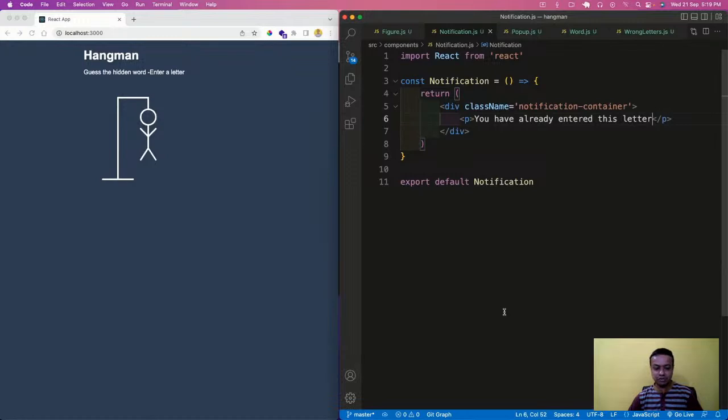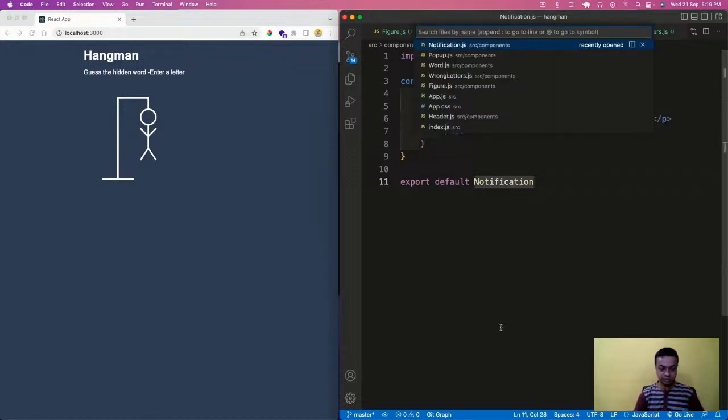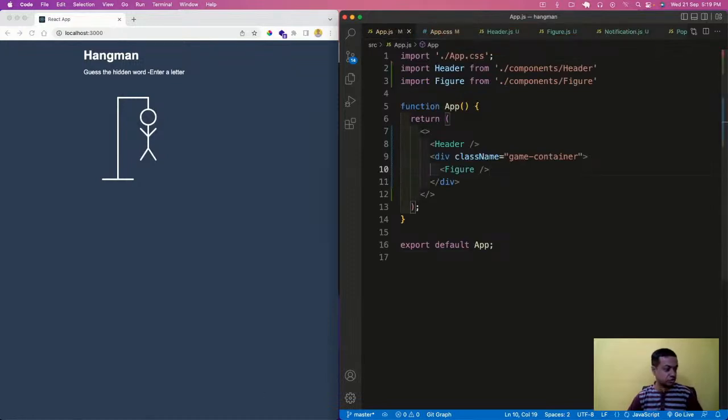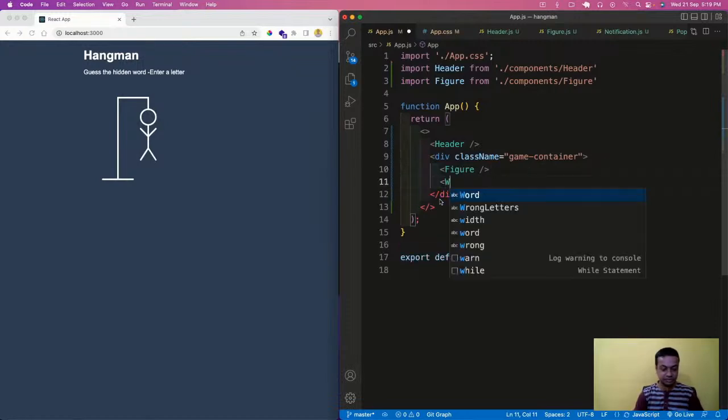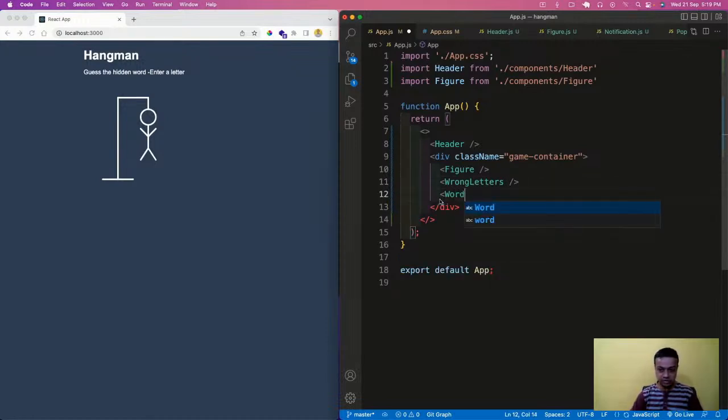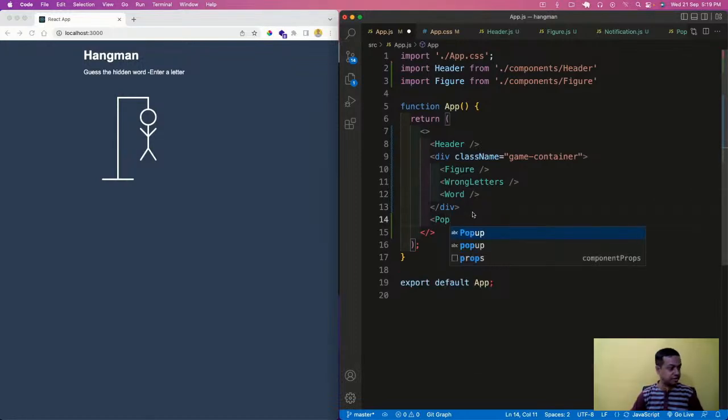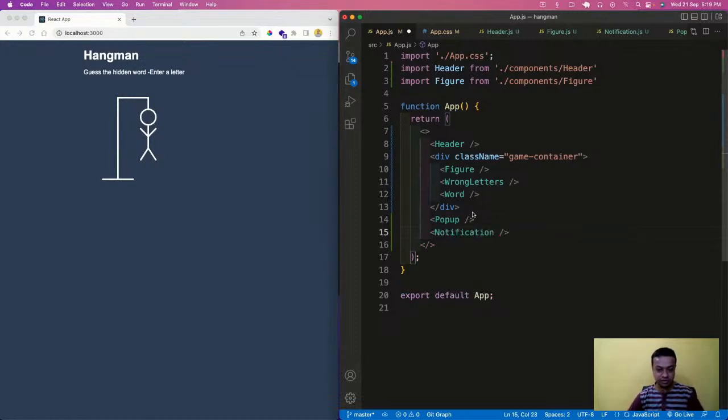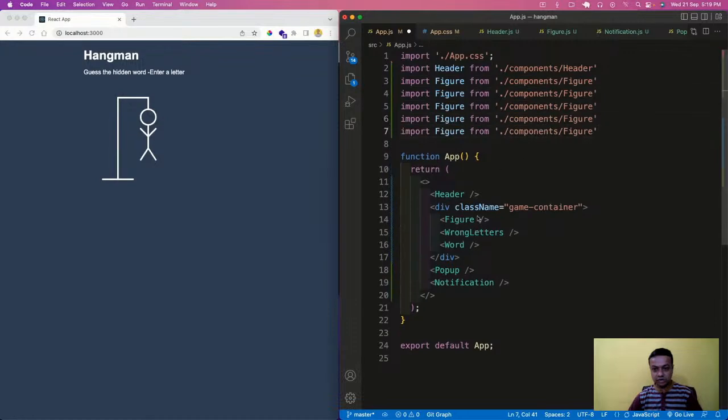Now in the app.js, finally we're going to use all of them. So here inside this game container, we'll have the, hope this will give. Okay, it is still giving wrong letter, word. Generally it gives, I have to do it manually. And then after this div, we'll have a popup and notification. Popup and notification we are going to have. And I think after figure we have this wrong letters.